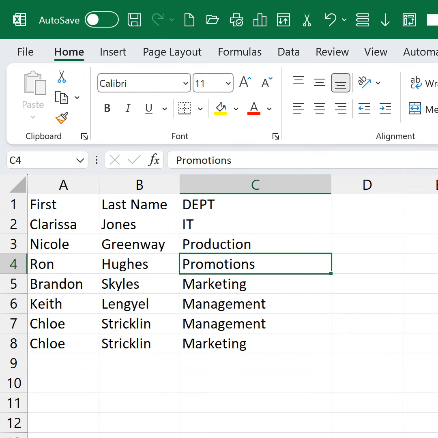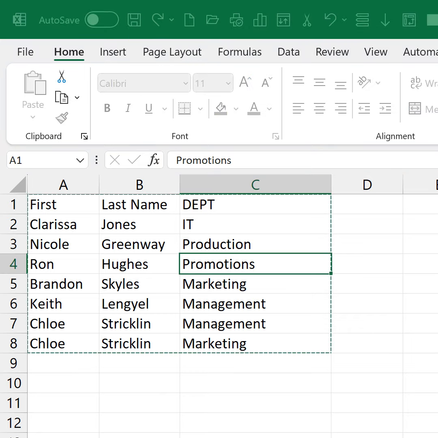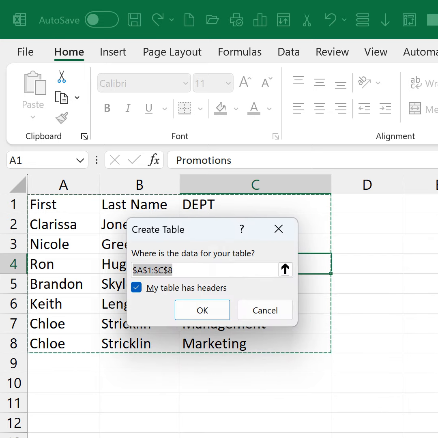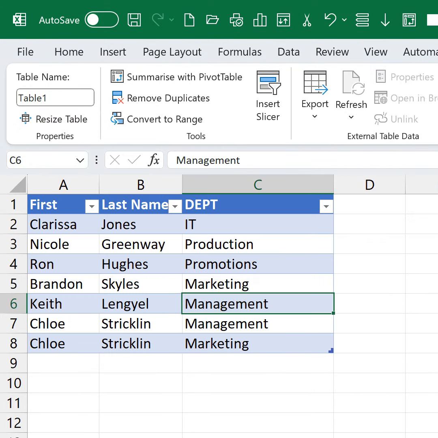Click on your data, Control T on the keyboard, choose OK. When the box comes up asking you where your table range is, just double check that "My table has headers" is ticked. Excel has a habit of unticking that. Choose OK. And there we go. It's formatted it all for me, all with the use of Control and T. All I need to do is complete my data.